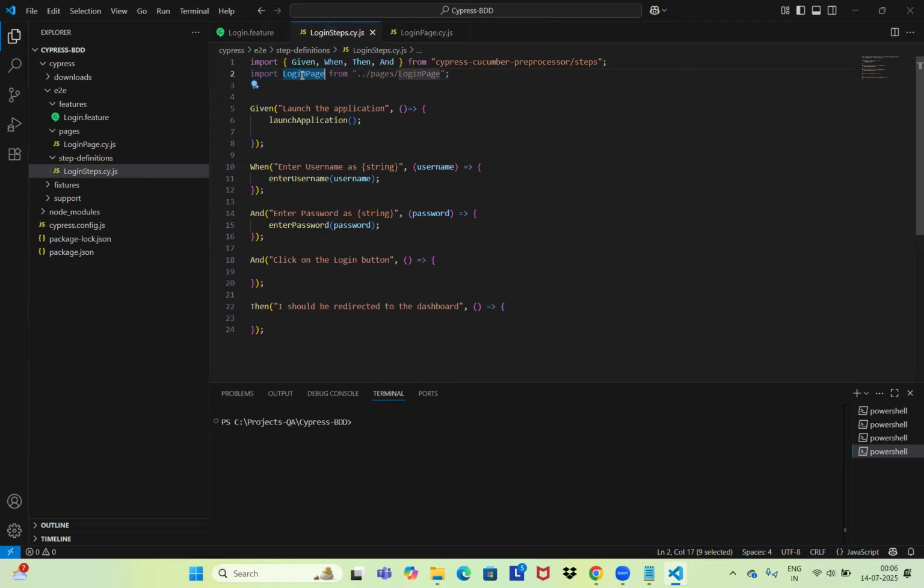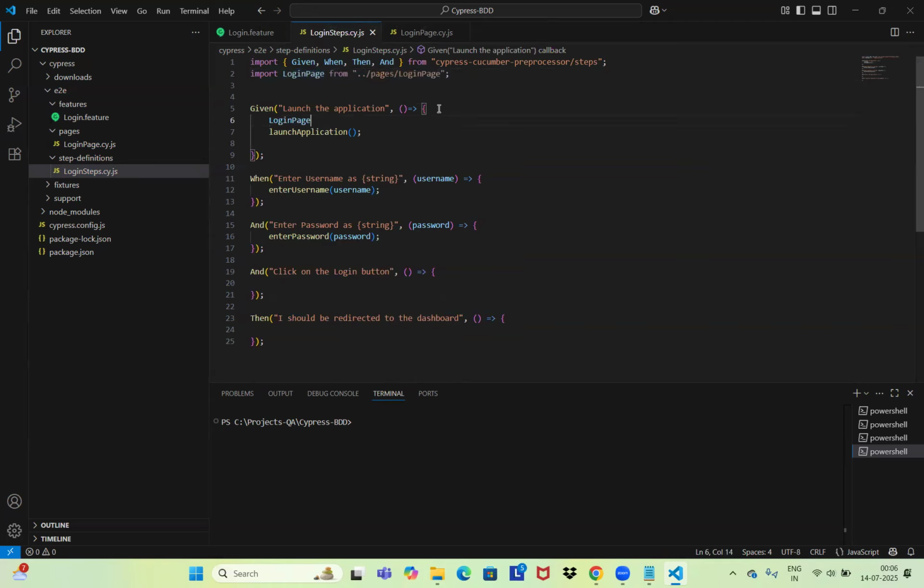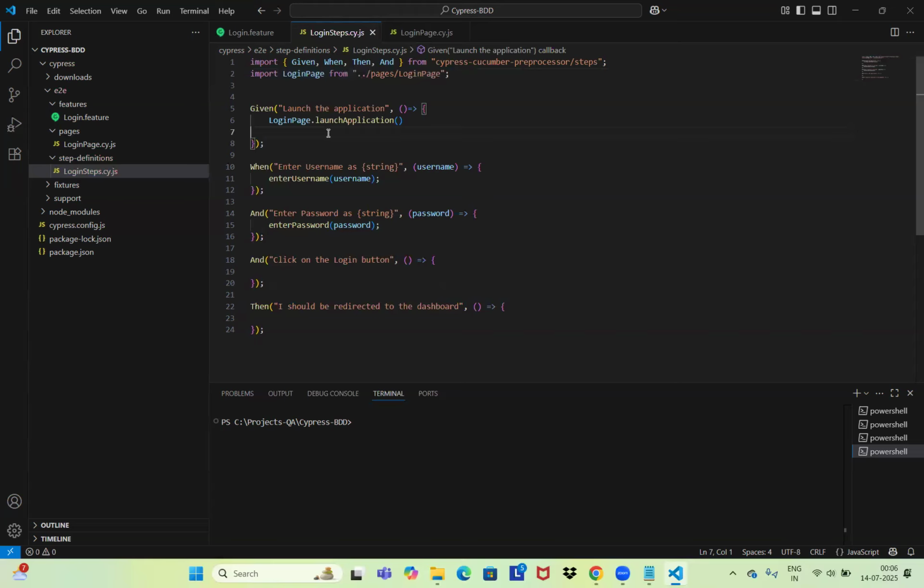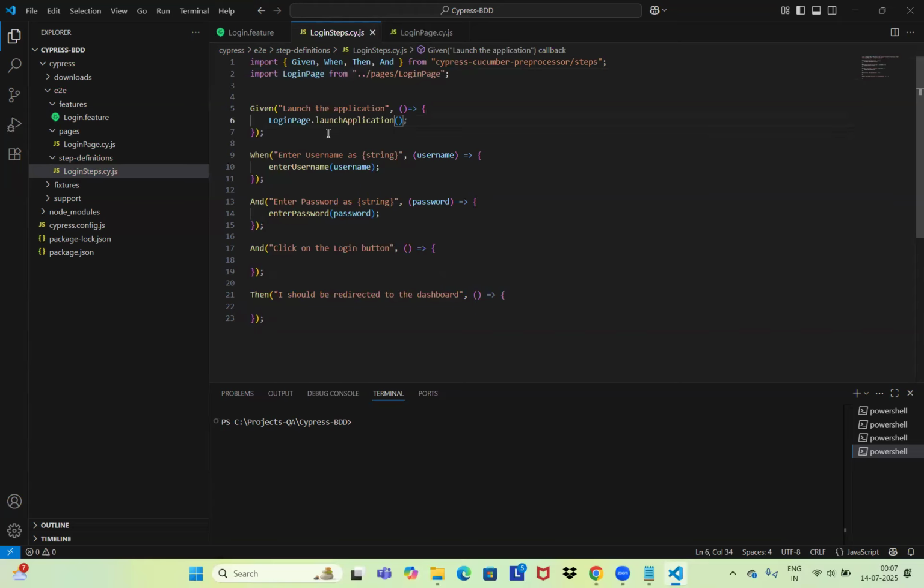Copy this login page. Go here, Control V, dot. See, can you see? You are seeing some methods, right? So you can access these methods now. Okay, login page, launch application. So directly you can't access. This is the correct one. Okay, launch application.